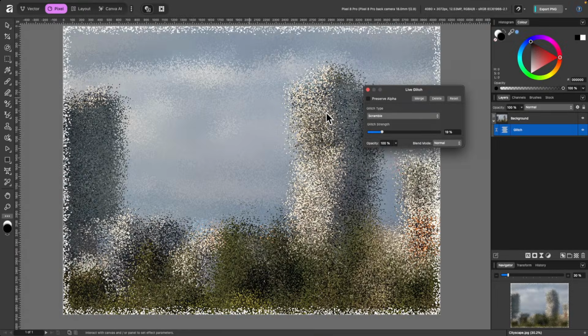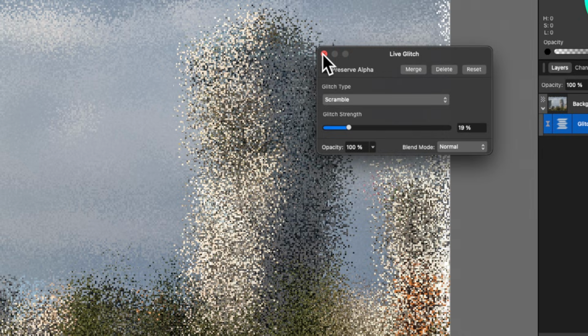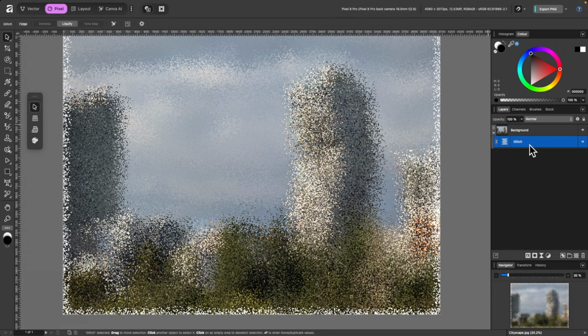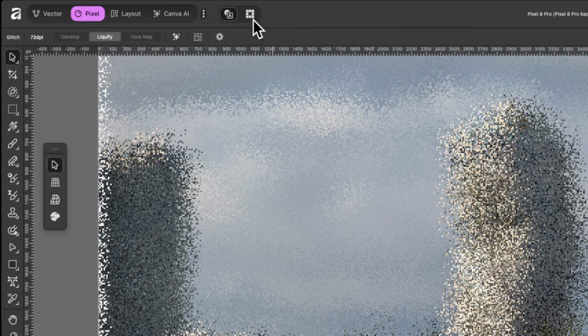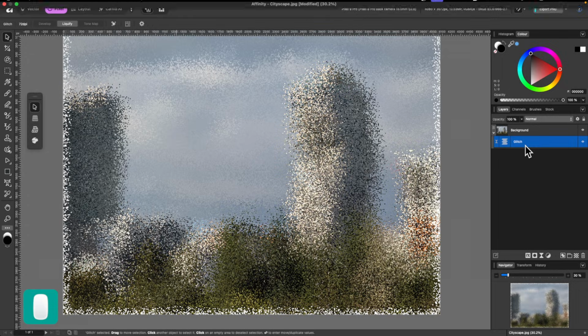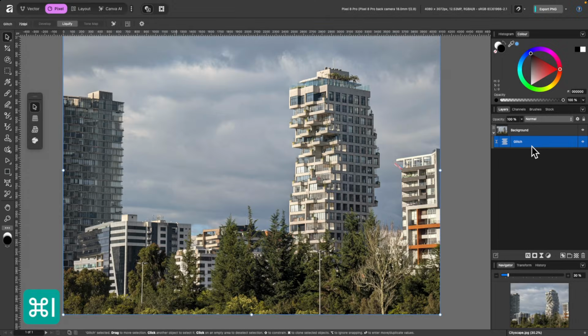Instead of applying this live glitch to the whole image, you might want to paint it onto specific areas that you actually want it to go onto. So I'm going to click on X, and you can see our glitch layer is down there. I basically want to invert this, so the picture is completely normal, and then I'll paint on this glitch filter. So how I do that is I either press Command I on the actual glitch layer, or I go up to Pixel, and then Invert here, and you can see the shortcut is here. So I'll just go back to the glitch and press Command I.